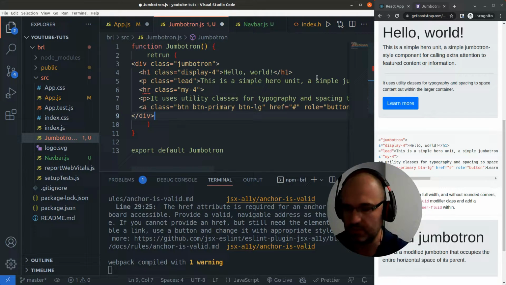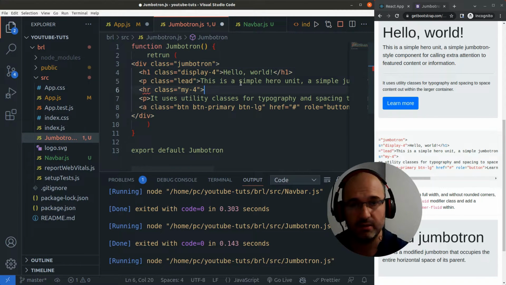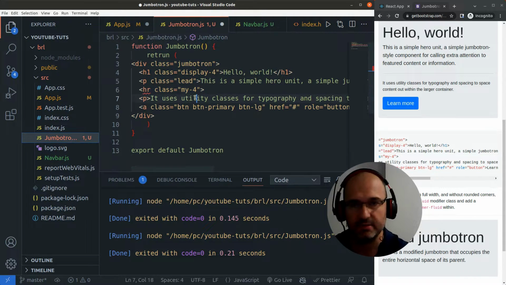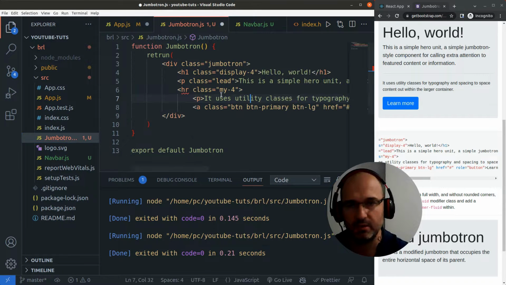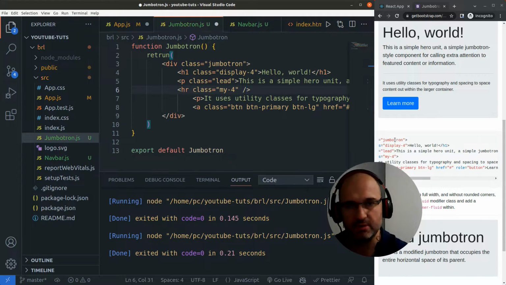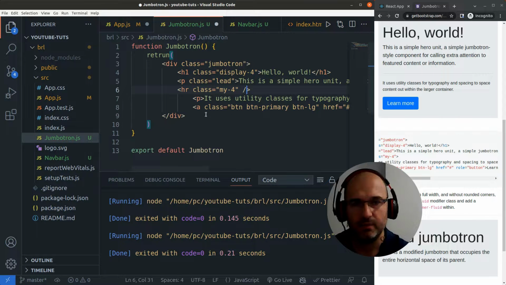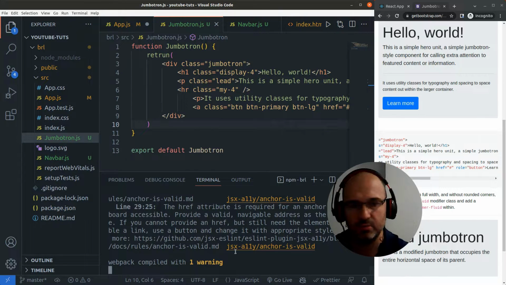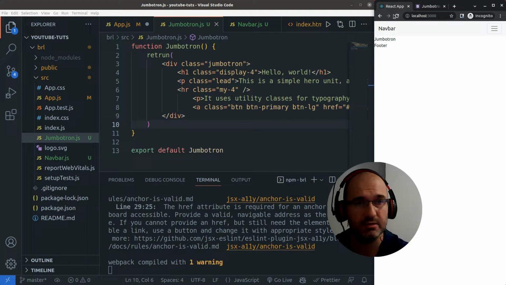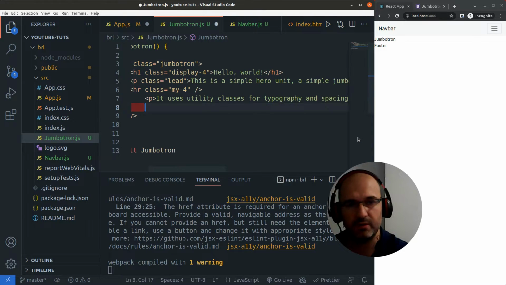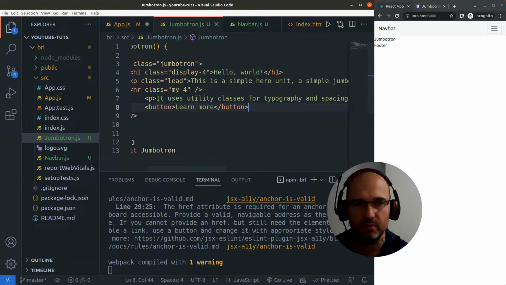And again, I'm doing right click. Oh, something's wrong. So right click, format document. My HR needs to be self-closed. Hopefully that's all that we need. So now Control S, back to the terminal. Anchor is invalid because it doesn't really work in React, so I can just remove the anchor. Why not? Right, so let's make it a button. Learn more. All right, so that's another one.